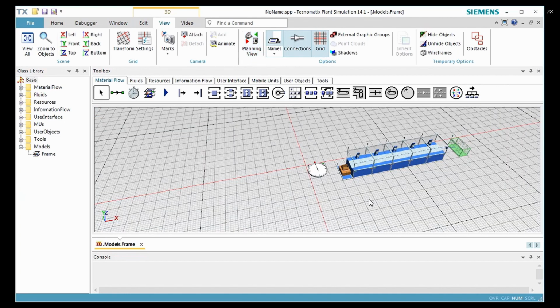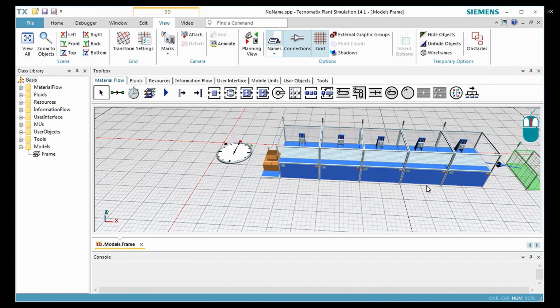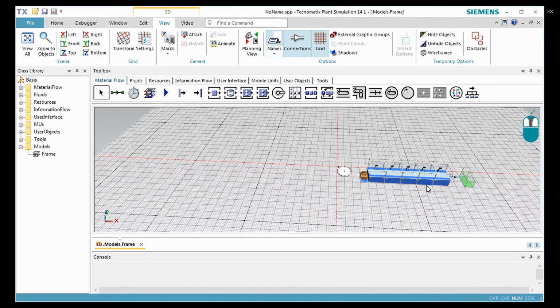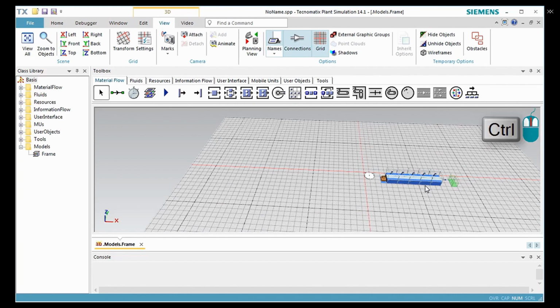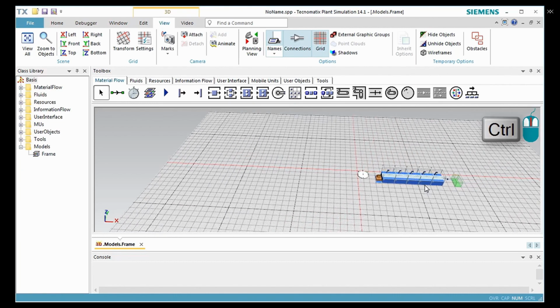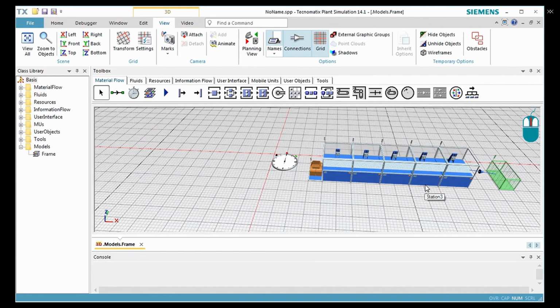To zoom in or out of the screen, use the mouse wheel. If you hold down the Shift key while turning the mouse wheel, you move faster in and out of the scene. Holding down the Control key moves slower. To move the object in the screen, drag the object to the new place.